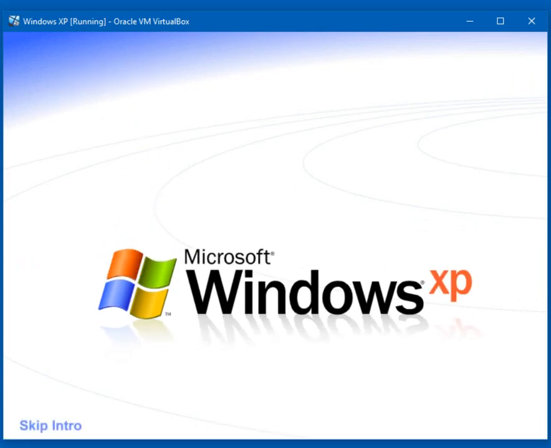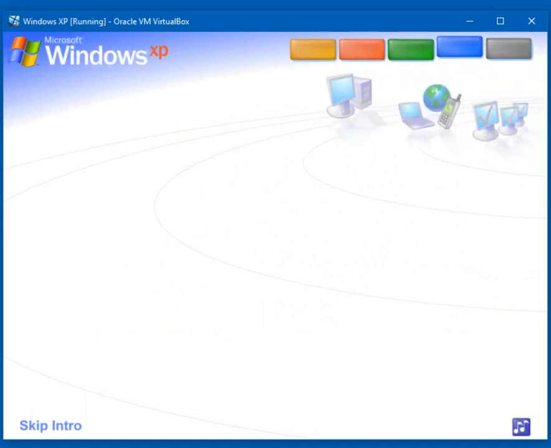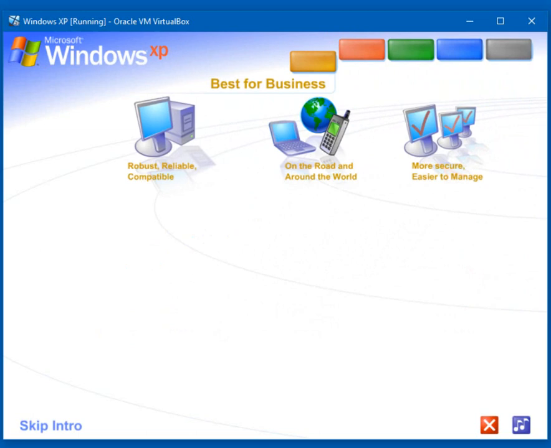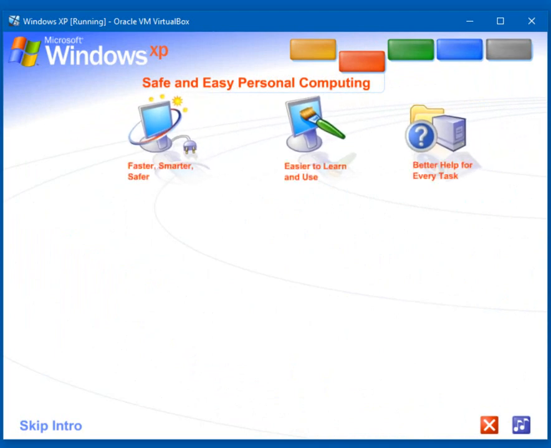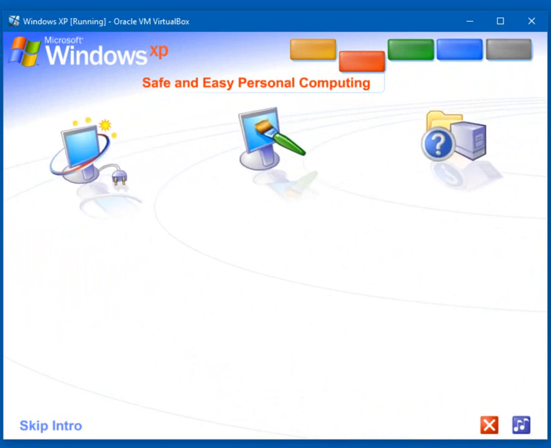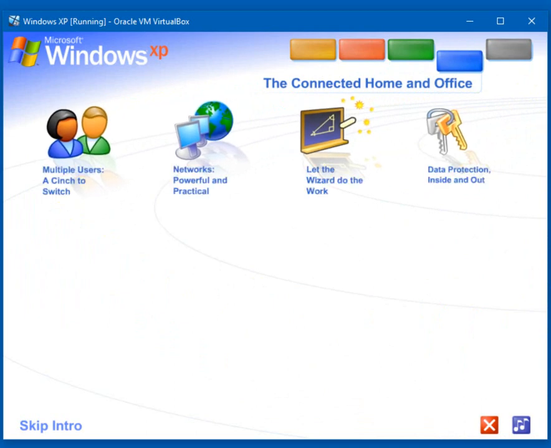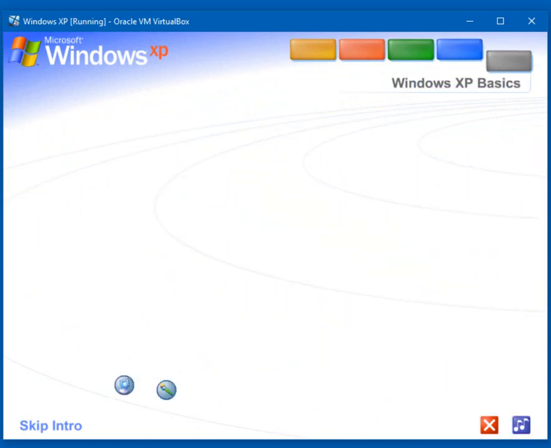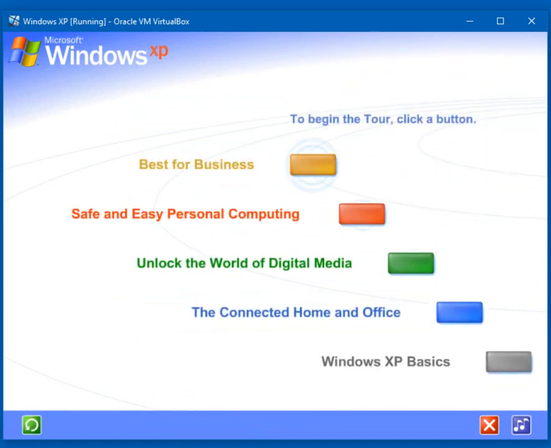Welcome to Windows XP from Microsoft, the new version of Windows that brings your PC to life. Experience the best. Experience Windows XP. Best for business. Windows XP Professional shines as a business operating system. Get more work done faster, easier, anytime, anywhere. Safe and easy personal computing. Thanks to Windows XP, personal computing just got a whole lot easier and more fun. Unlock the world of digital media. Windows XP is your ticket to exciting digital media at home and on the internet. The connected home and office. Get connected. Windows XP makes it easy to share and link computers. See for yourself how easy Windows XP is to use. Take this brief tour. To begin the tour, click any selection.